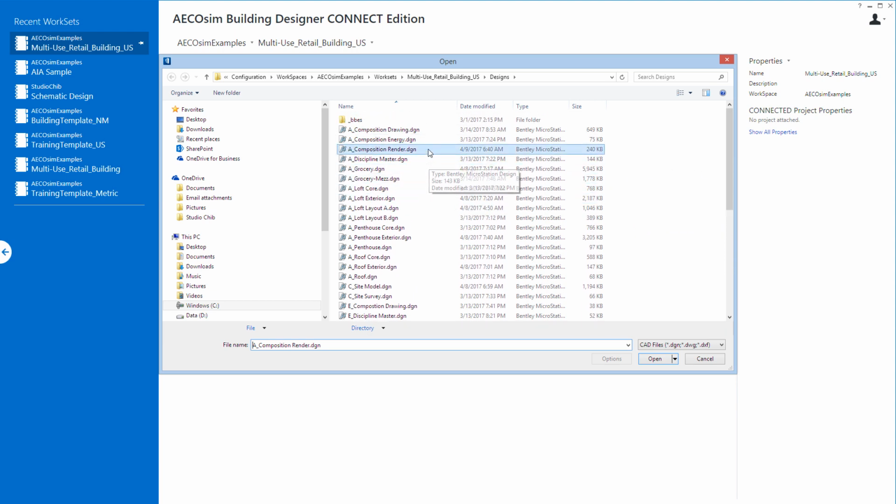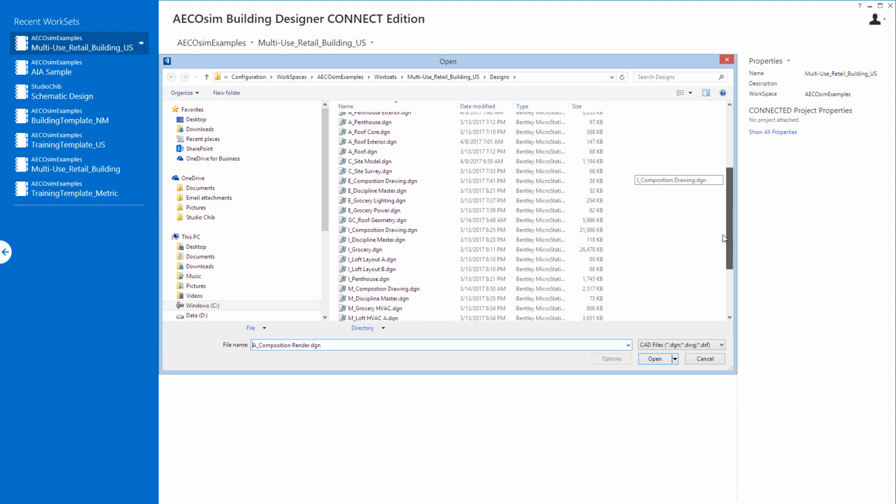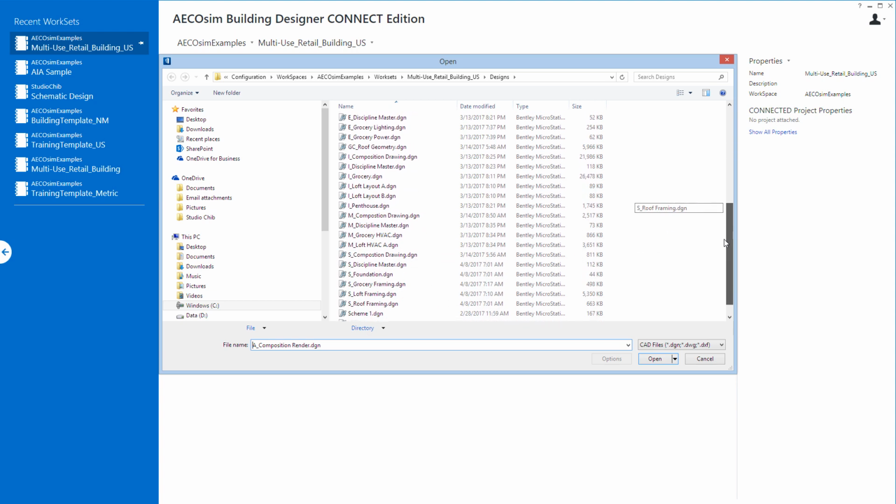If I take a look at the architectural files, you'll find there's a discipline master model. This would be the file where all of the different working models that we can see here are referenced together to create the architectural master model. In addition, you'll see there's an electrical discipline master, a mechanical discipline master, and a structural discipline master.